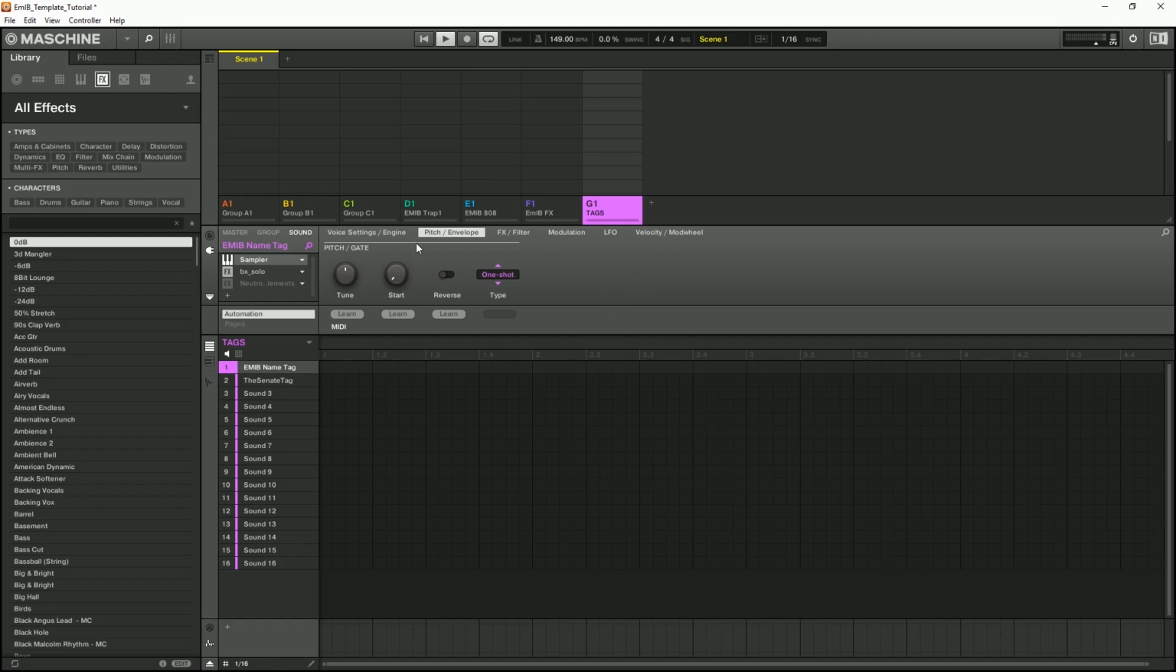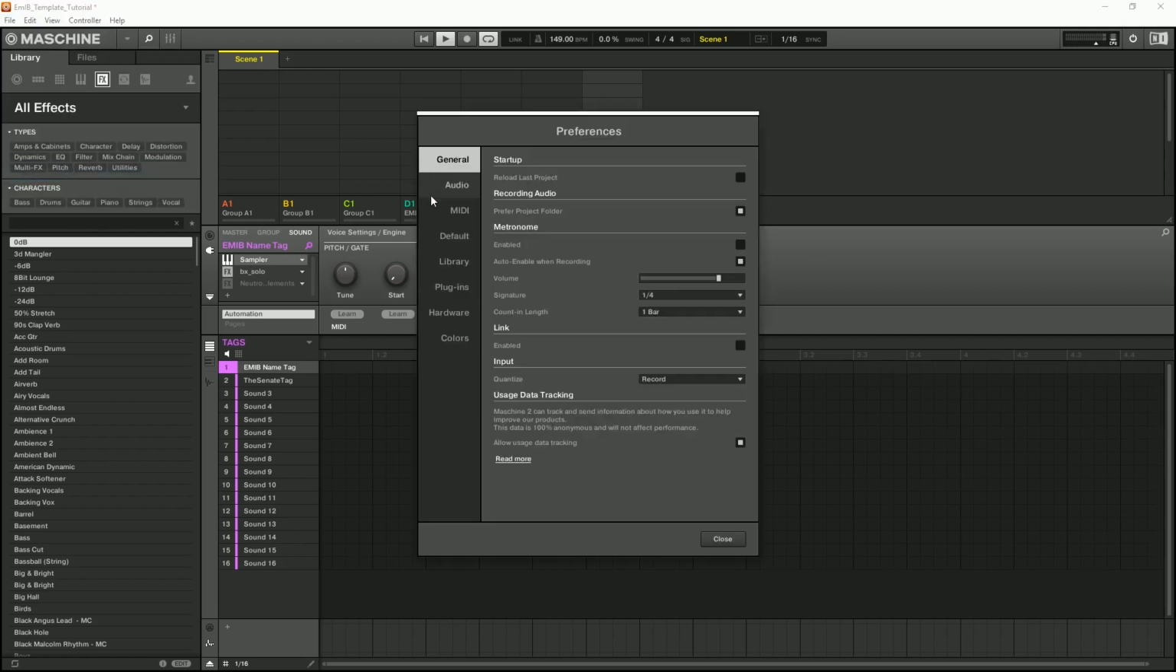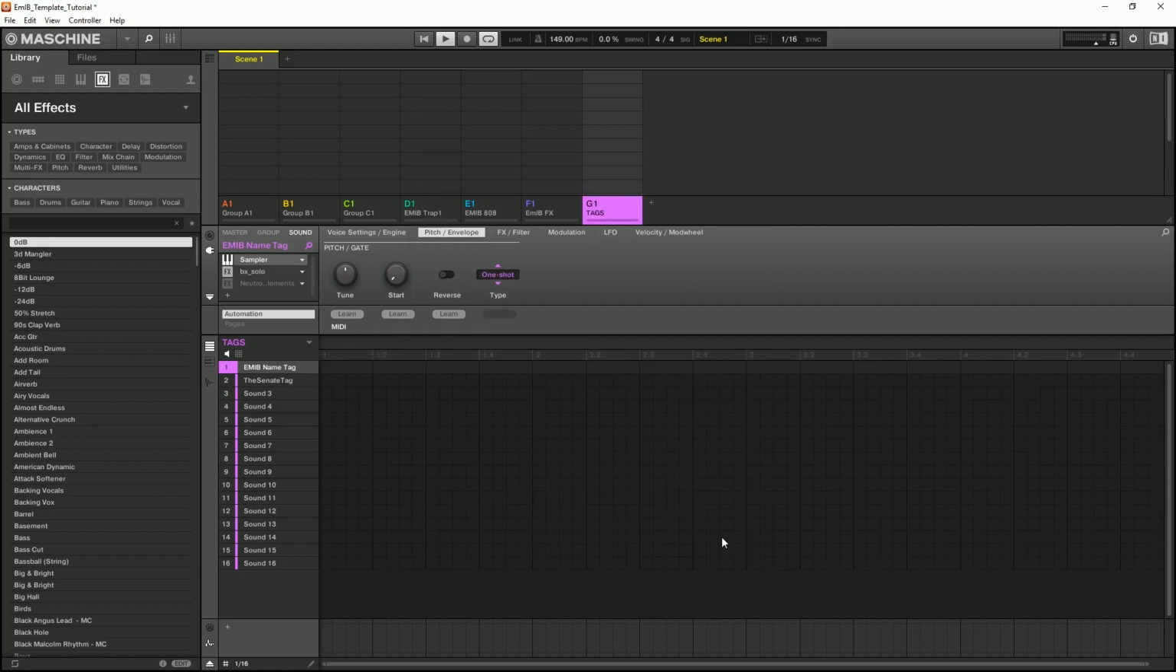And then what you'll do is go back to preferences, where it says default, and you want to have that standalone template open up every time. So every time you open up the machine, your template shows up and you immediately get straight to work. So this concludes the machine template tutorial.